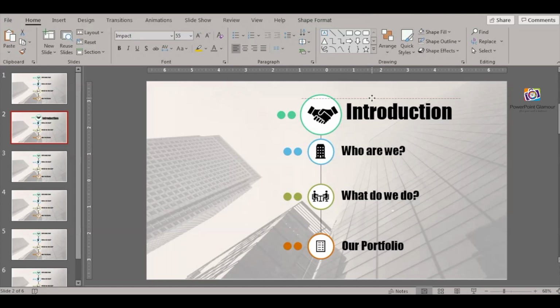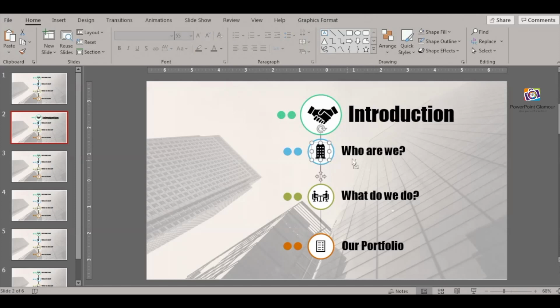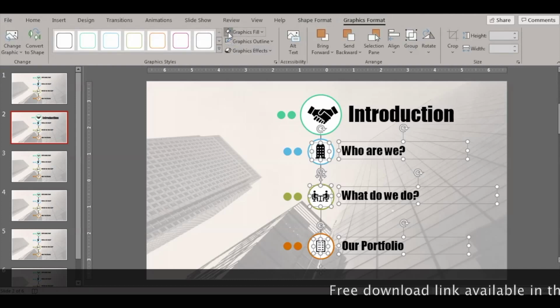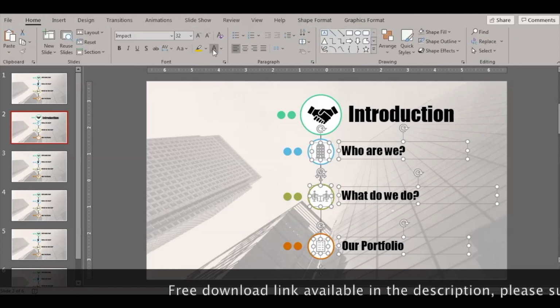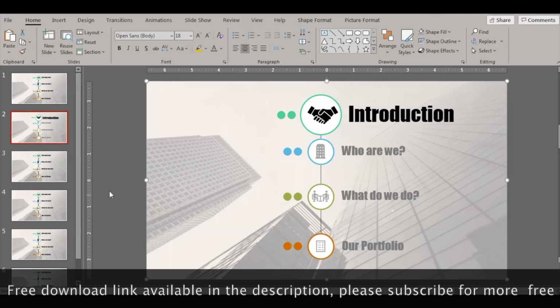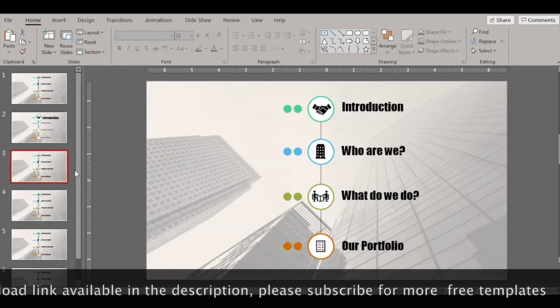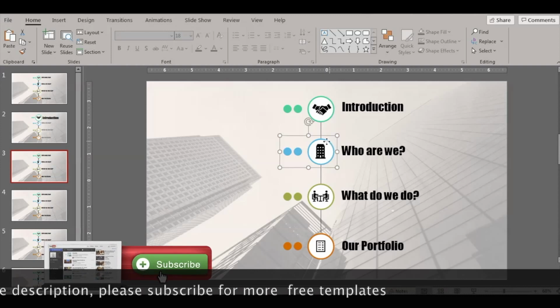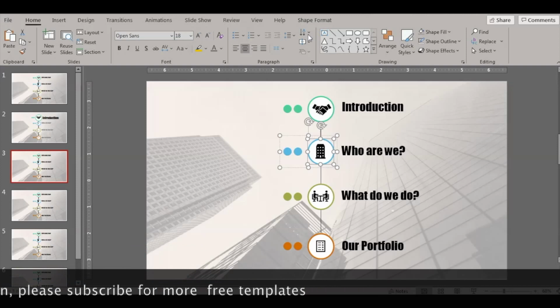Okay, so the first introduction is increased. Then go to the second slide. Select this and make it gray color, fonts as well. So what happens is the focus goes to the introduction and the rest goes dimmer. That's the reason we have changed the colors of the other icons and the picture.